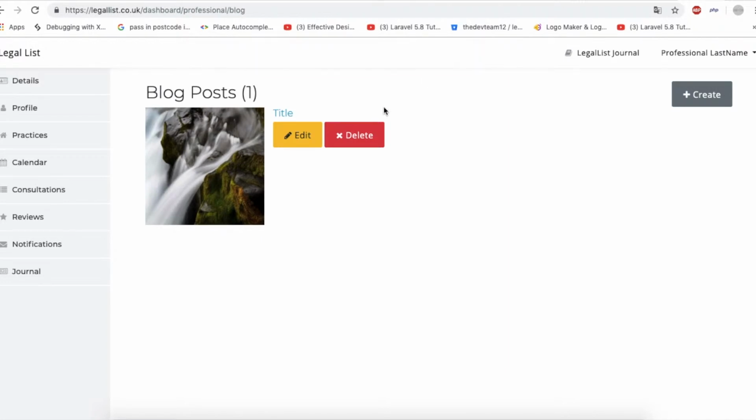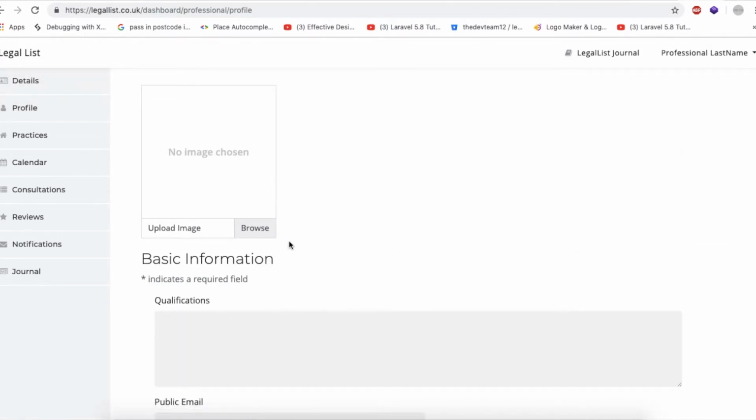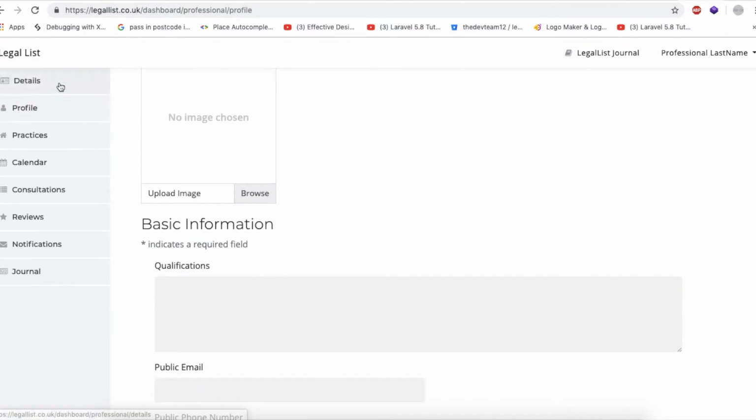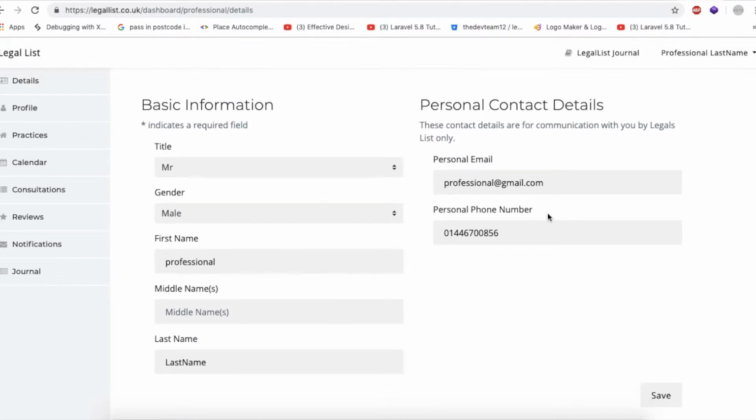So that is an overview of the professional area. To add in practice details, and updating and adding them, the profile. Obviously, you can upload an image if you want to. The general details, so obviously the client information and the personal information, the communication with you and the legals. This is professionals only. So this is only available to us, not the public users.